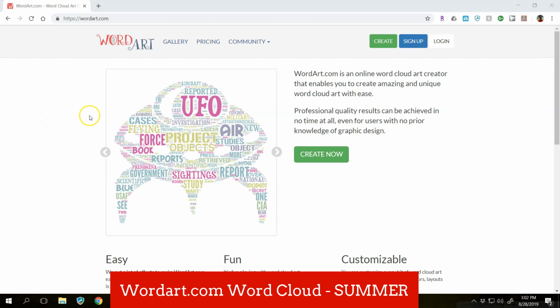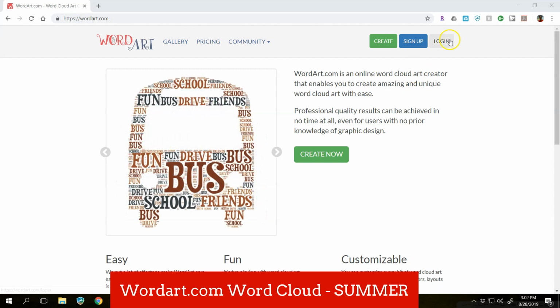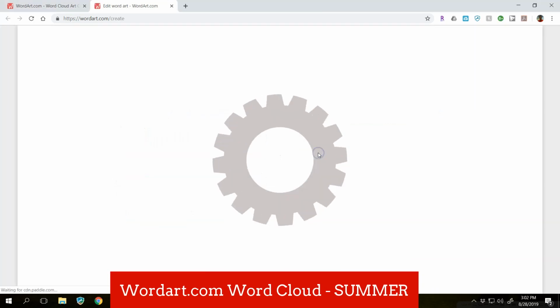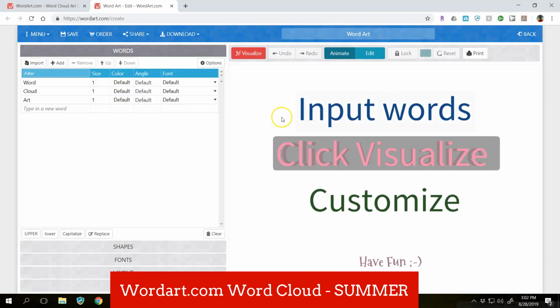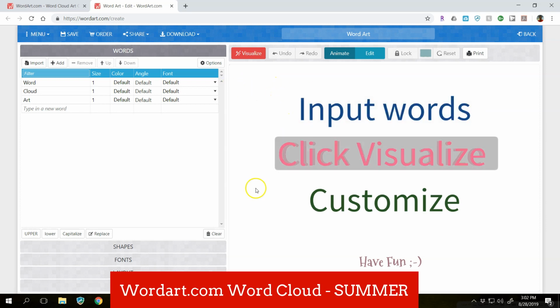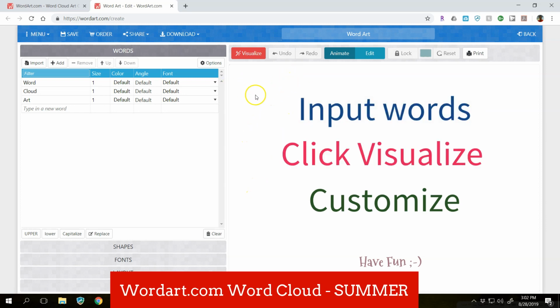Okay, so when you get to wordart.com, you're just going to click on Create Now. You don't need to log in, but if you want to log in, it will allow you to save your stuff. So at some point you can do that. You can choose to use Google to log in if you wish.